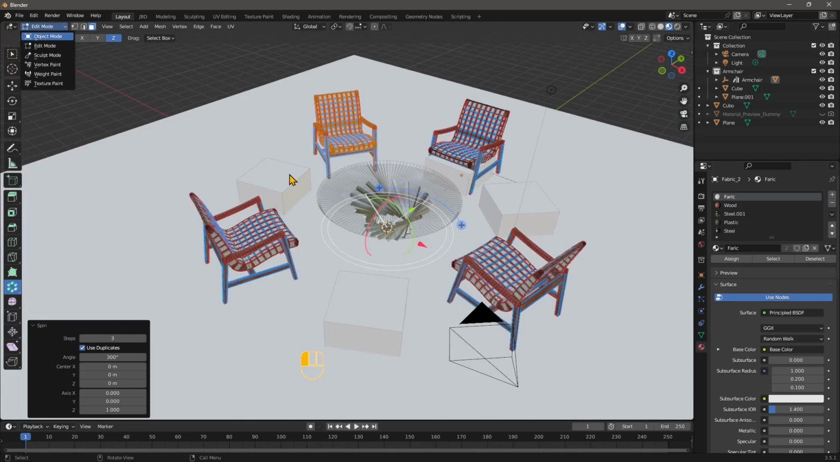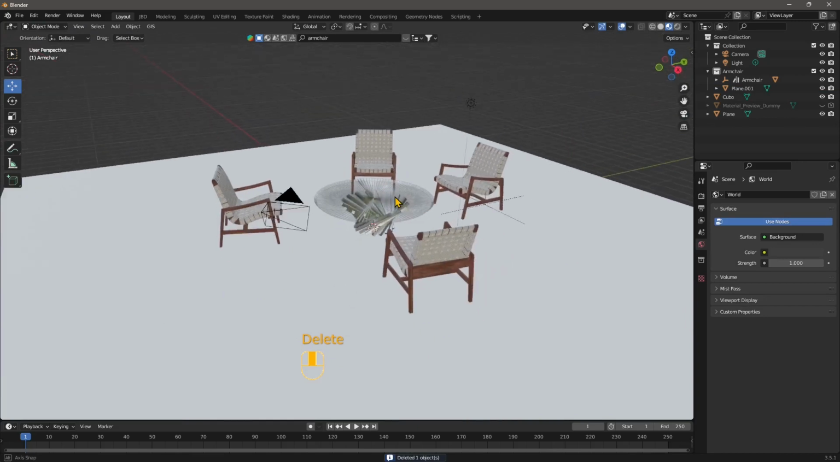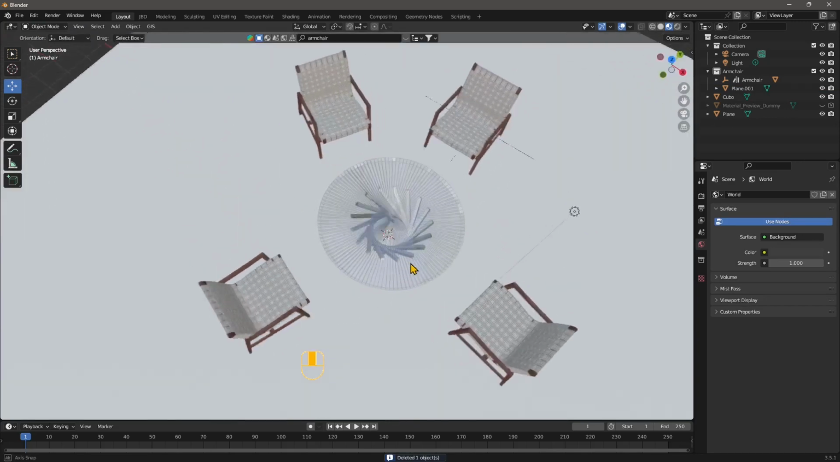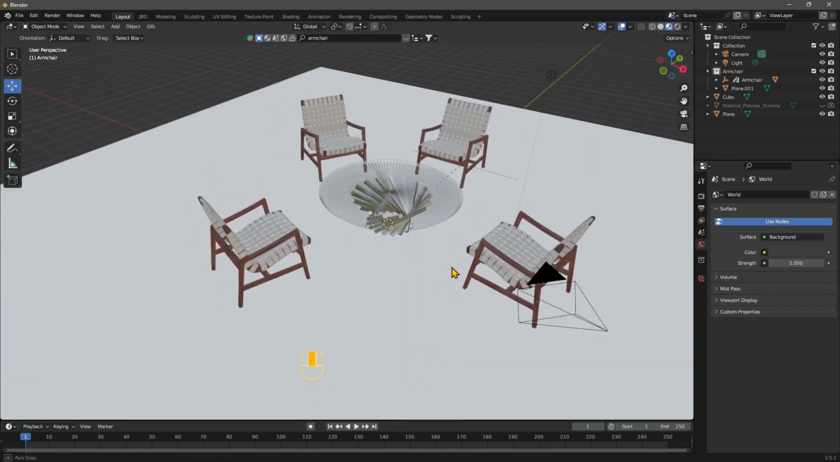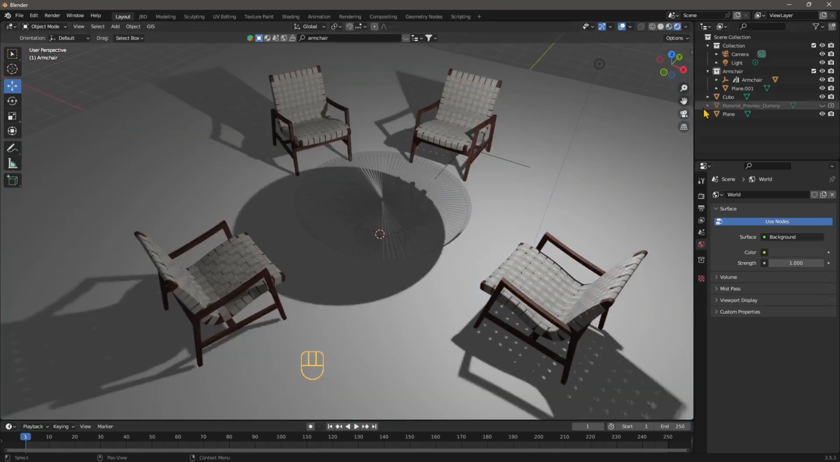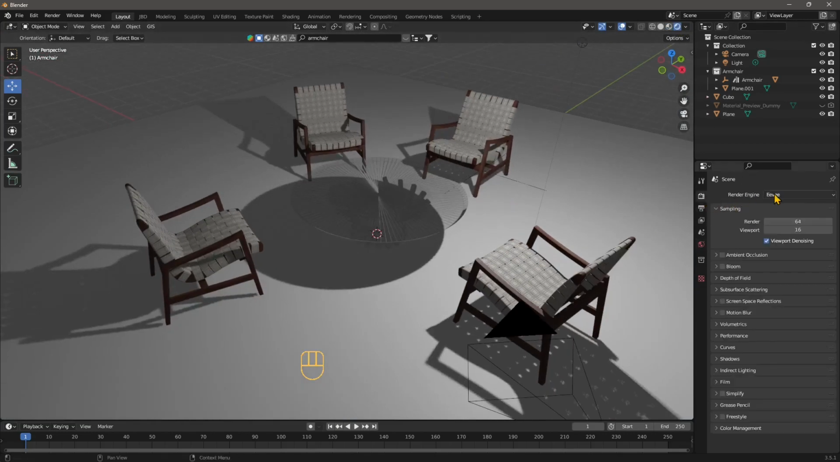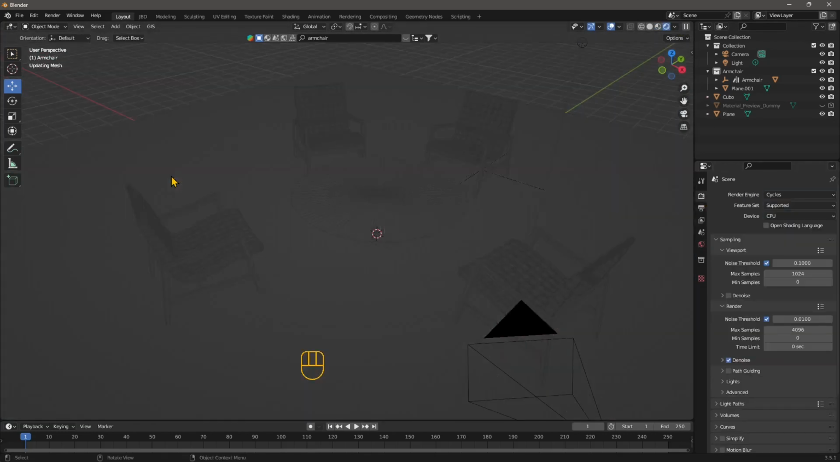So I can now get rid of everything I don't really need, which are these cubes right here. And I'm just gonna render my scene with my objects around my table. So I'm gonna go just here and turn this render into Cycles, and that's it.